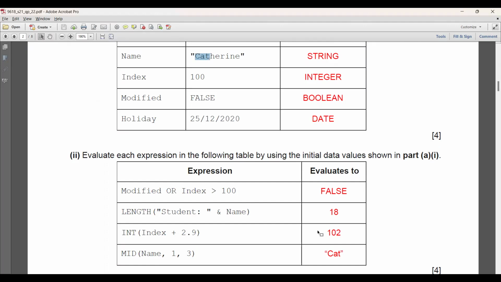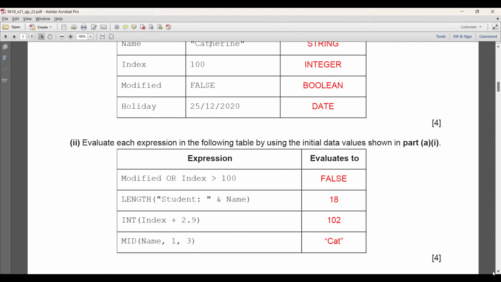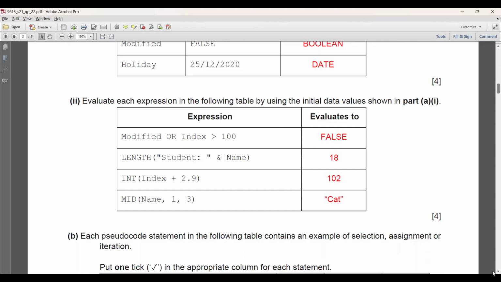So you need to be clear. And just be clear, since the result is going to be a string value, that is why you need to put double quotations to indicate the result is a string value, and that will give you full 4 marks for each of the given evaluation questions.